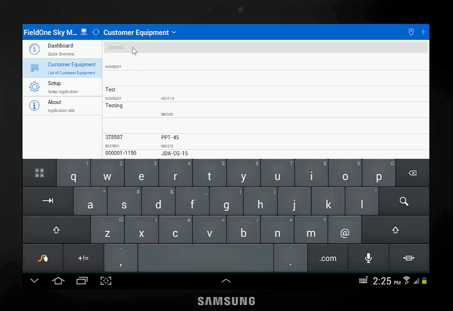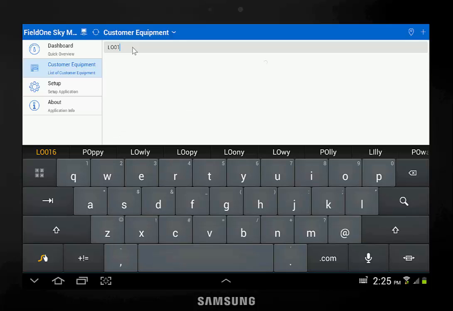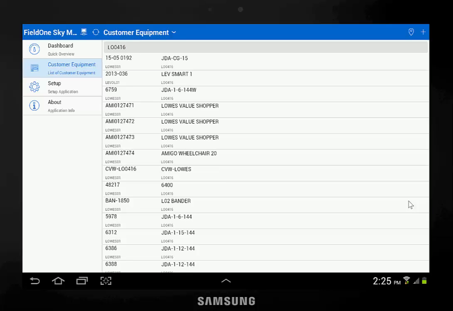Now you can search by serial number, model number, and multiple other fields, but most likely your search is going to be for the address code or store location that you're currently doing your asset tagging project at. So I'm going to type in a Lowe's location. I'm just going to hit search. So this is going to bring up a list of all the pieces of equipment that Compact Power has listed for Lowe's location 0416. I'm going to select a piece of equipment.